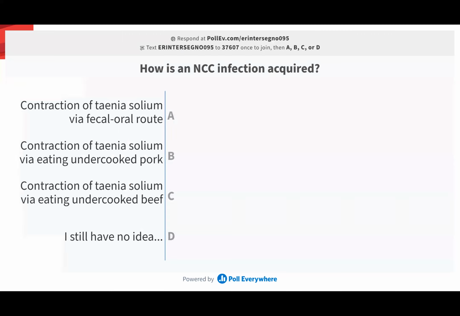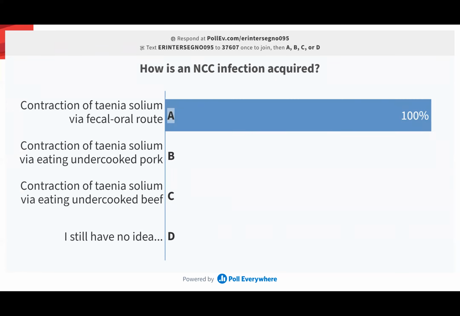So now, given that, let's revisit the initial question. How is an NCC infection acquired? Is it through fecal oral routes, eating undercooked pork, undercooked beef, or maybe you still have no idea? And if you do not, I would be happy to go over this again. Awesome. So exactly. Contraction through fecal oral route.